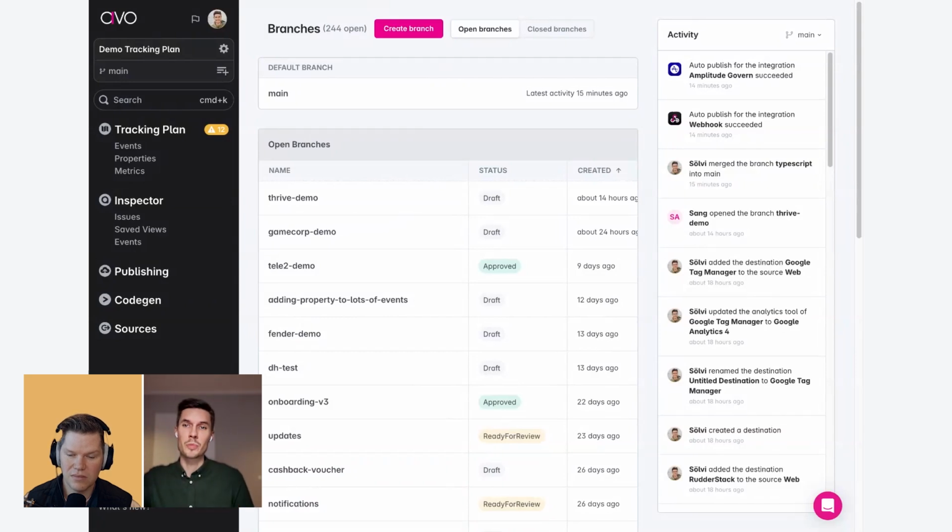And then when you want to merge the branch, you get that review from a peer or a data person that wants to review everything, or depending on how your process looks. Then you merge it in. Then it goes into the main branch, and the main branch should essentially represent what is currently being tracked. So when a data analyst asks, what's the event for when people do XYZ, they can just go into Avo, they can search and find that particular event.